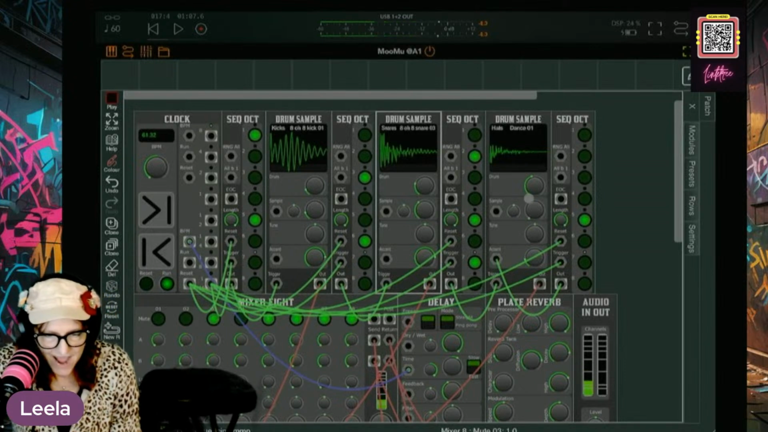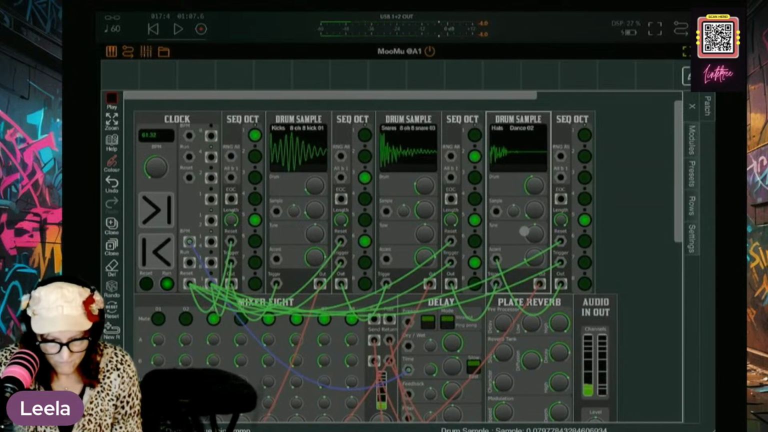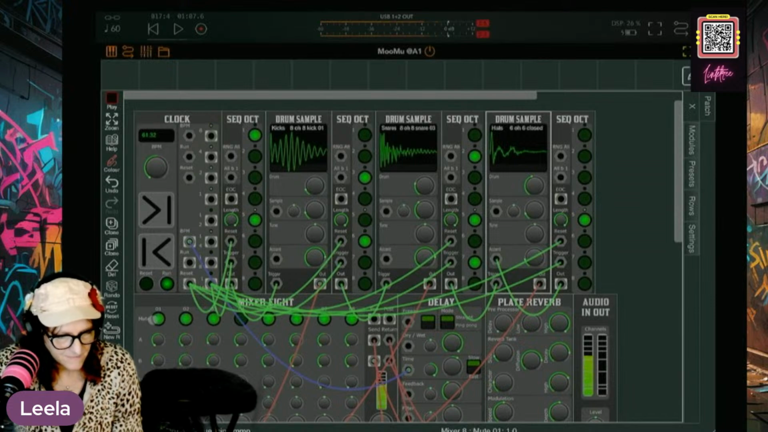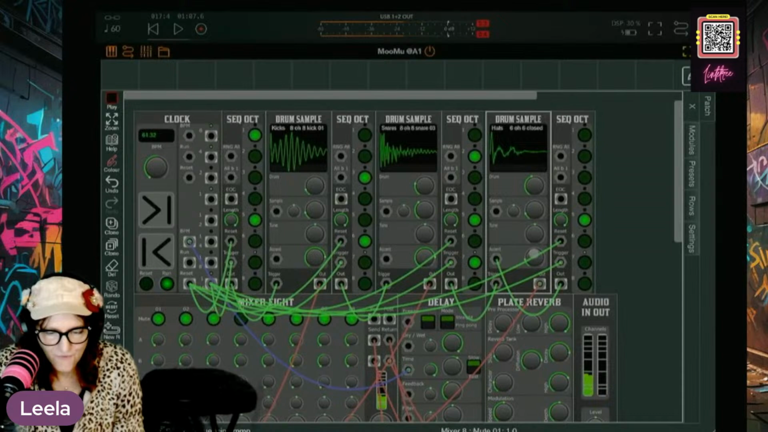So right here's your hats. And they're accented. 606 closed. All right, let's just try it. This sounds totally different than what we had before, right?